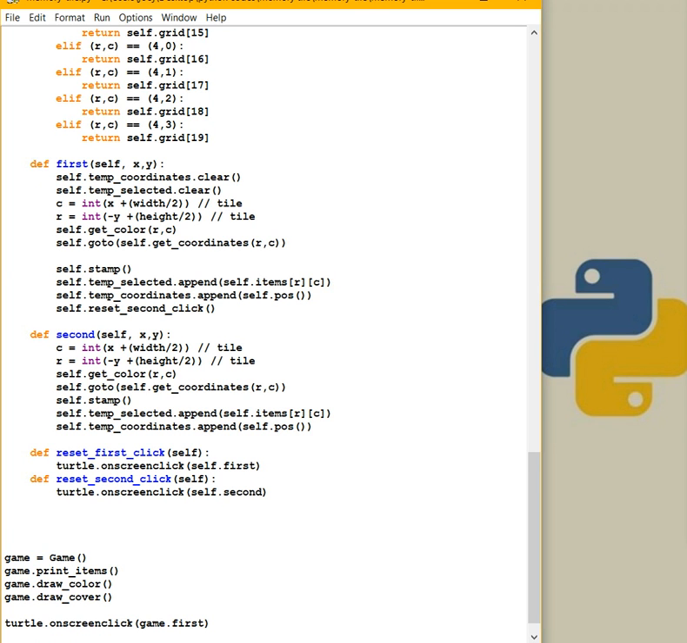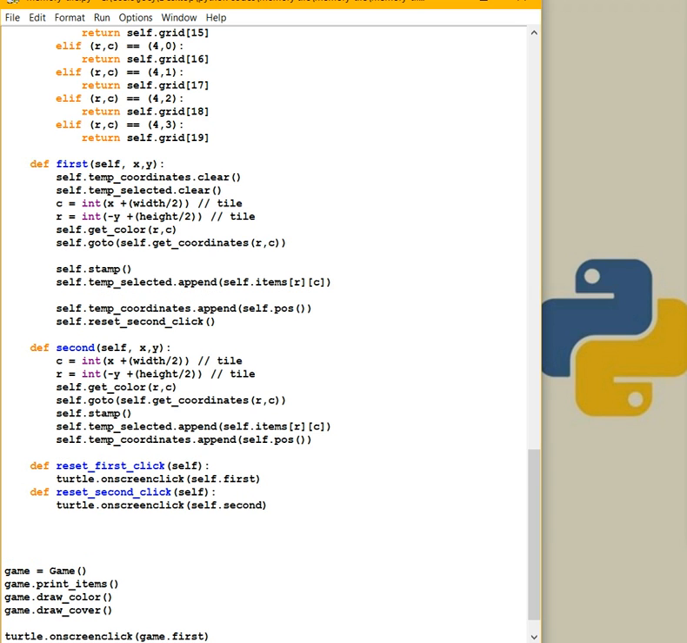Alright, but before we continue, let's see what kind of data we have with this first. We click on the screen, coordinates clear, temp selected clear, and here we get the color. We have the color, self.goto(self.coordinates). We are going to the new coordinates, which is where we clicked, and we stamp on it here. Okay, and self.selected.append(self.item RC). It's a position on the screen, so let's print it out.